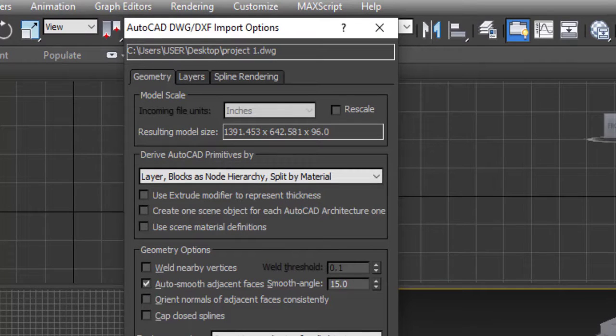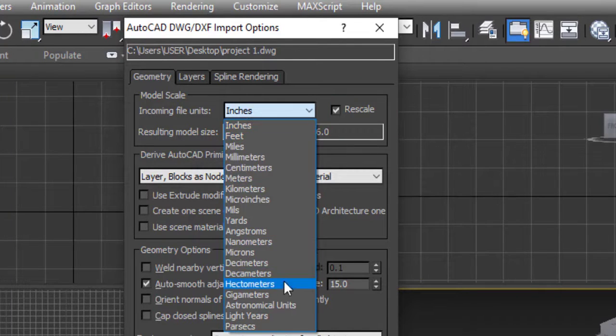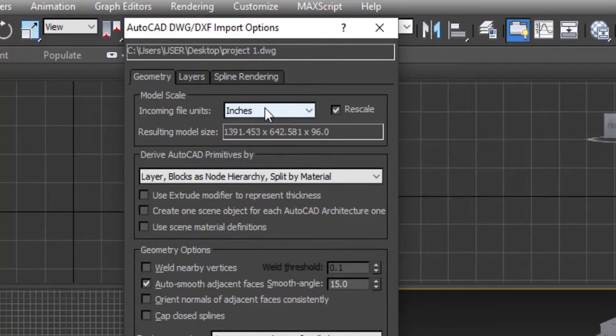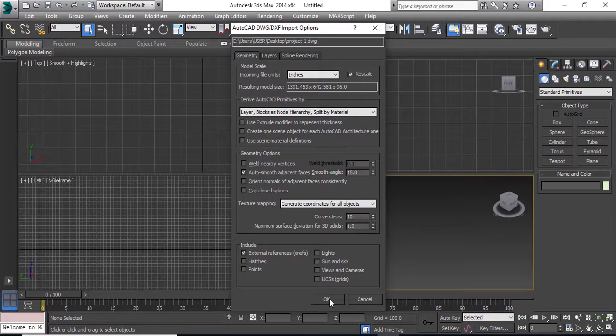Now the second important thing to keep in mind is that it is always necessary to keep the unit of your AutoCAD file and your 3ds Max file the same. For that it is always mandatory to activate your rescale. So how do you know that? If it shows the tick mark, it means it is activated. So from here you can change the unit of your Max file same as your AutoCAD file. Since my file is already in inches, I'll select inches and click on OK. The rest you don't have to touch anything, just click on OK.